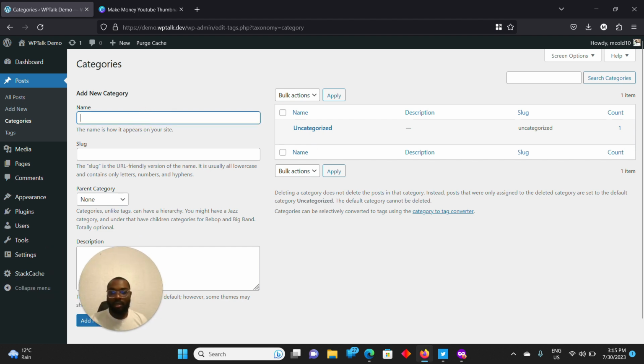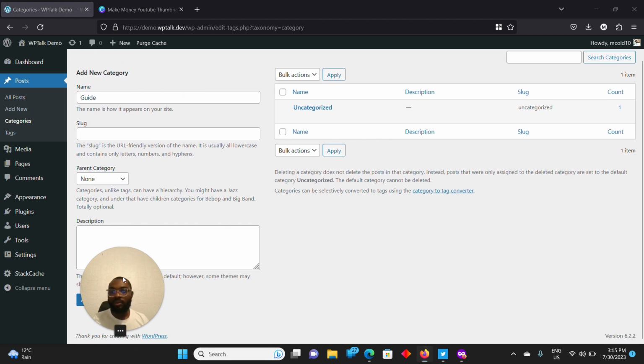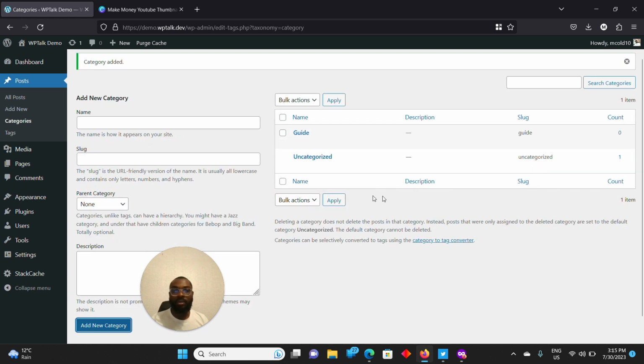So let's say, for example, name it guide, right? And click on add new category. So we've added a new category. So the new category, you can see the delete button, but for the uncategorized, the delete button is hidden because this is the default category.